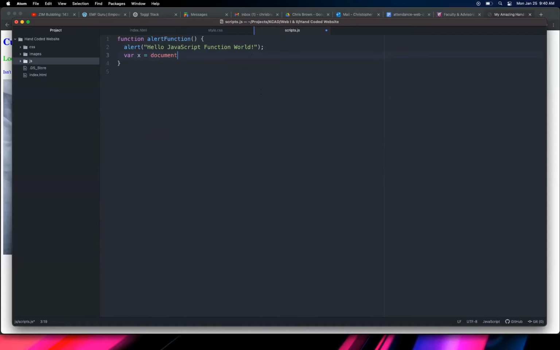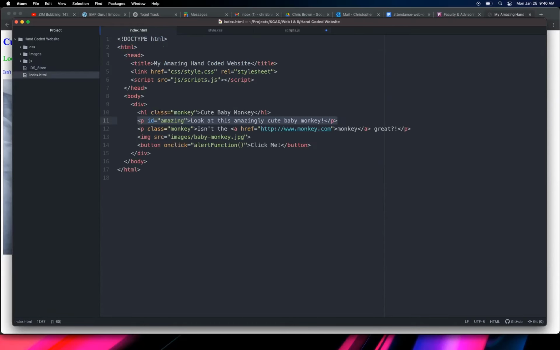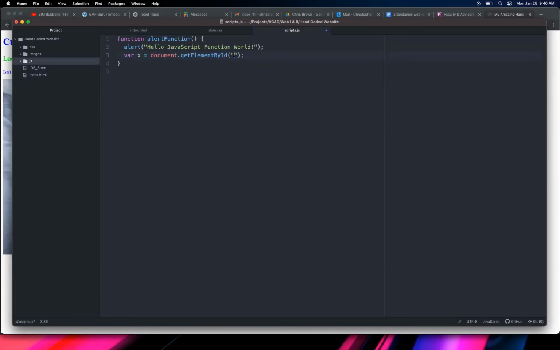And this X variable is going to be equal to my document.getElementById, like this. And then that ID is going to go inside parentheses and quotes. And the ID that I'm actually looking for is amazing. Okay, so now I have a variable X that basically represents my amazing ID. And now I can change the style.